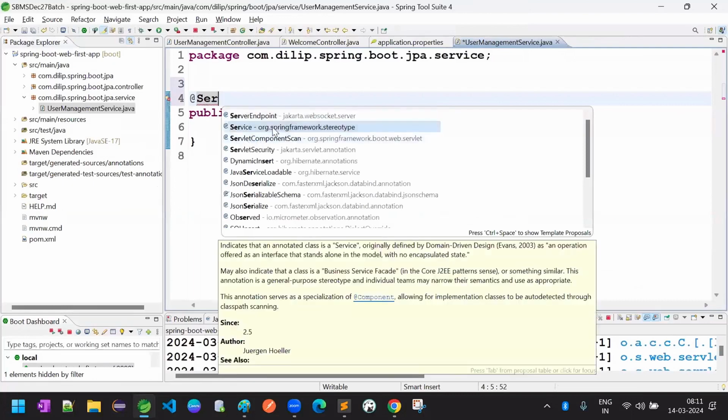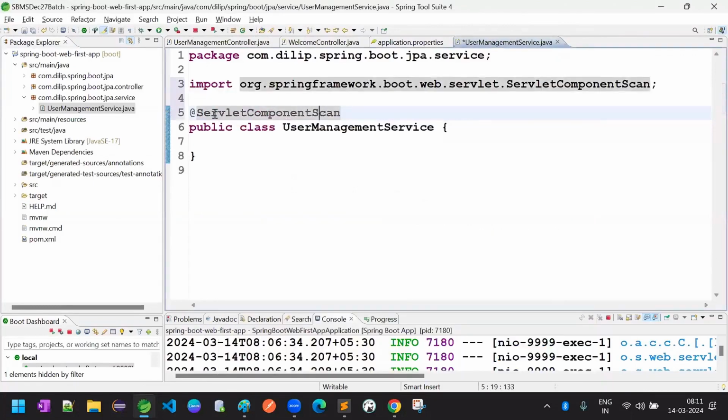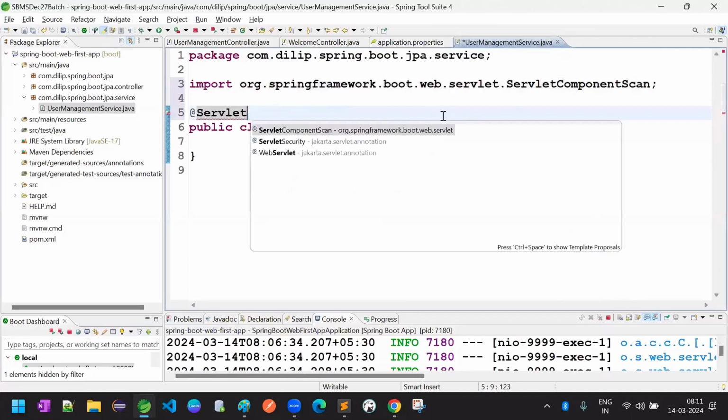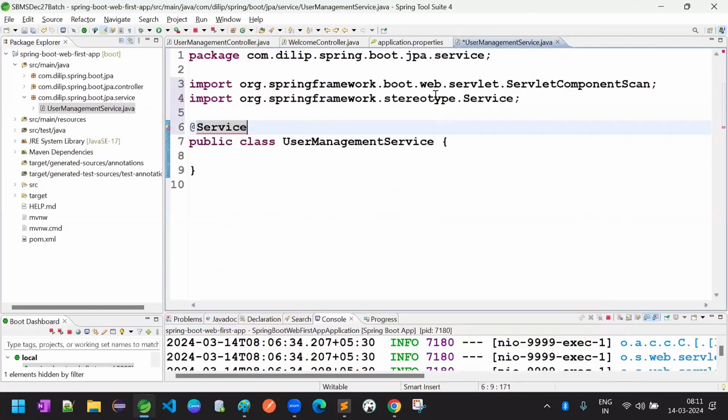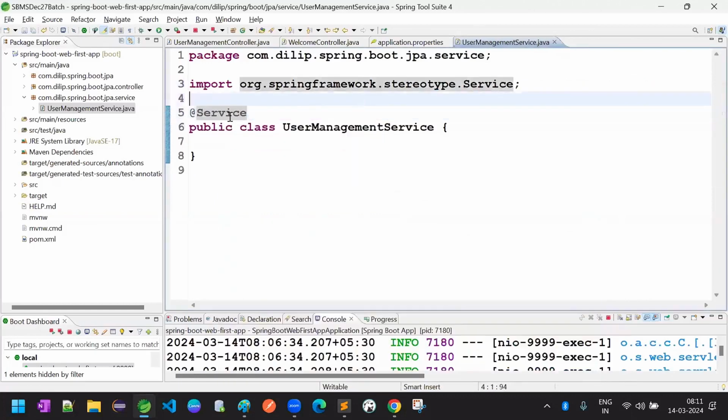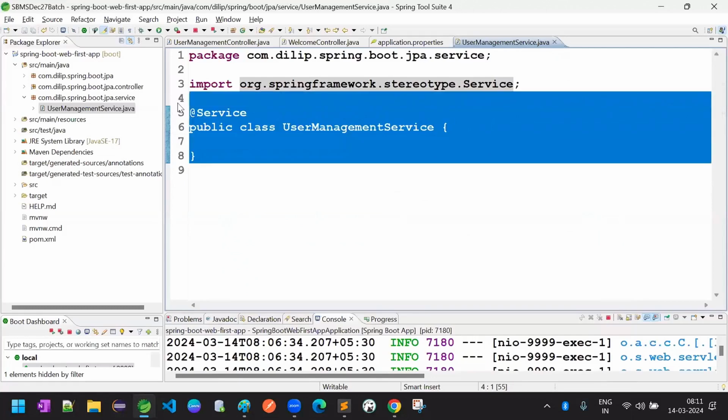So see here, what is the package of it? org.springframework.stereotype. Where did you see this package name earlier? Controller as well as component. Okay, so see here, now we used one annotation called the Service annotation. So now can I call this class a service class?